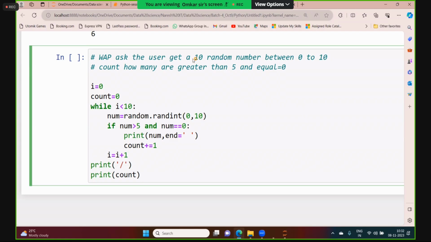Not or, and. And equal to 0. Greater than or equal to 5 should also be equal to 0. Not or. I need both. It should be 5 and it should be 0. You can't get it like this: one number is not equal to 5, one number is not equal to 0. So what do you need to write here? You are correct. You need to write or only. It's shocking.